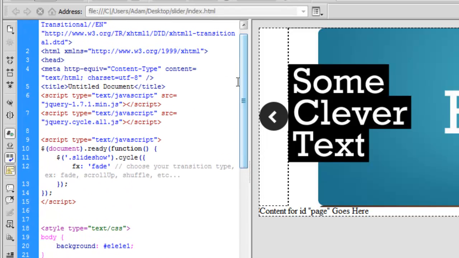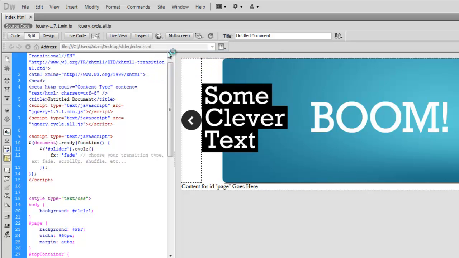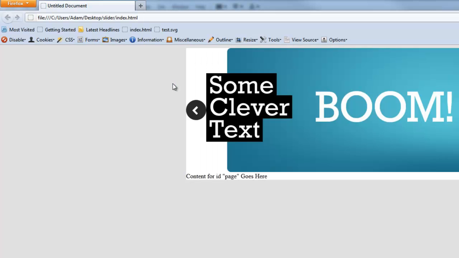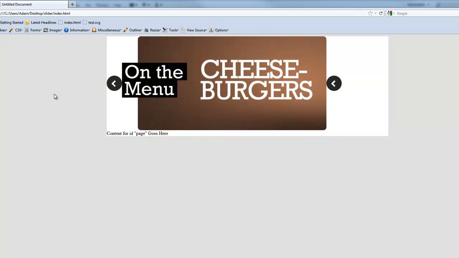So let's go back up here to where we initialize the script, and instead of using the class slideshow, we'll say pound slider, because it's the ID slider, so it's the same as a CSS selector. And we'll just go ahead and leave it at that for now. And what I'll do is I'll preview this in Firefox. And if we did this right, it should slide through the different slides.